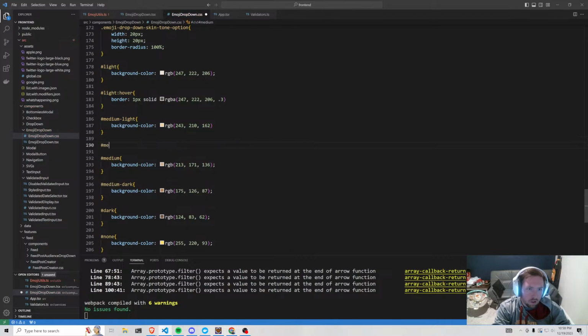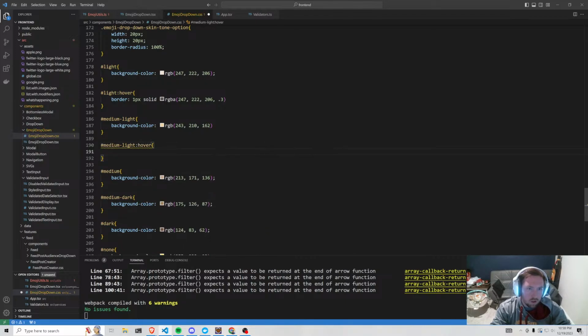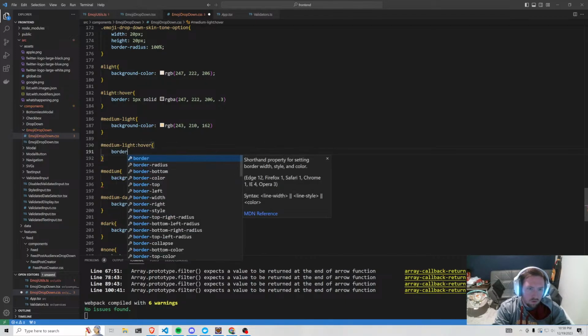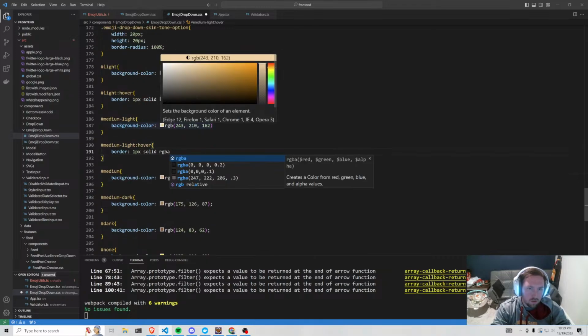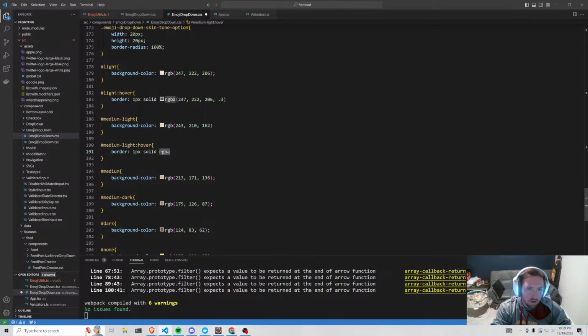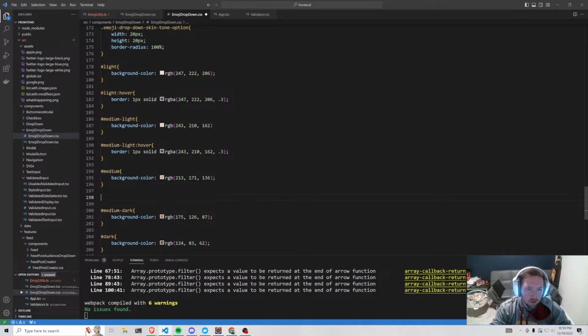Pound medium-light colon hover, and then we'll do border colon 1px solid RGBA, and I'll just grab this actually, medium light, add an A and add like 0.3. Yeah, I don't quite have enough time to do everything I want with this, unfortunately. But if we can kind of get this looking nice, I think I'll be happy with that.